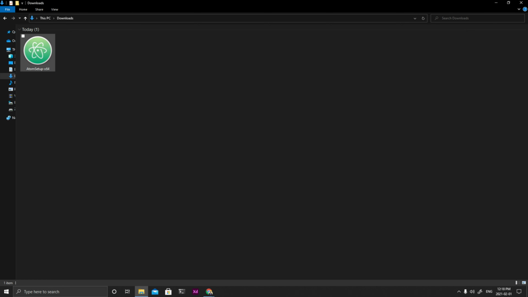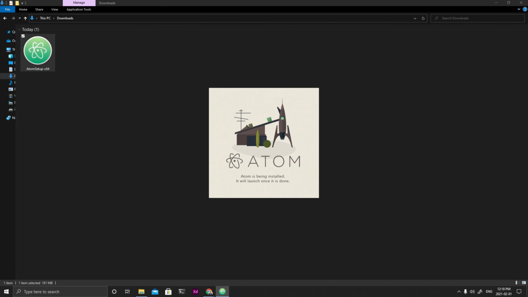Now that it's finished installing, we're just going to double click on this, and wait. Now a new window should appear, and this is Atom's window. While this is happening, we're just going to let it happen as Atom is installing all the things it needs to make itself run. This may take some time, so I'm just going to leave the computer for a few minutes.